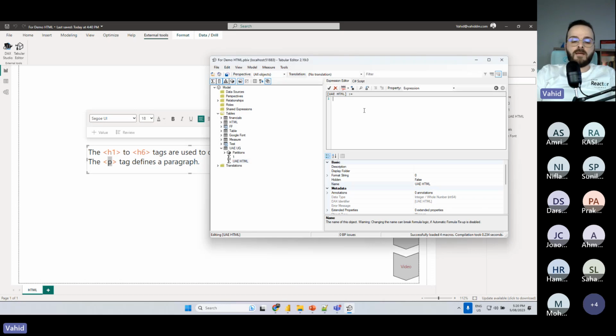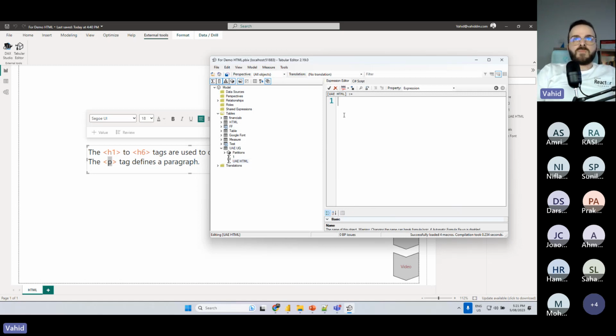So first, I told you we need to add, we don't need this one. Let me make it bigger. Okay. So first of all, we need to add two double quotation. Whatever I write between these two double quotation will be considered as my HTML code. So I want to first start with H1, writing the H1 tag, and then I need to close that H1 tag like this.